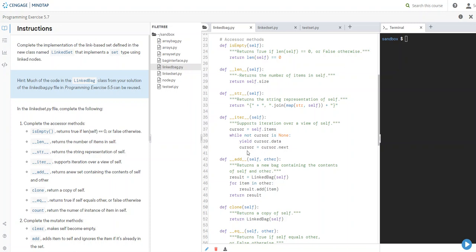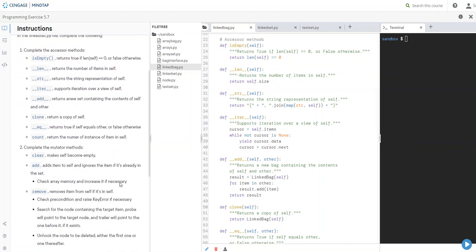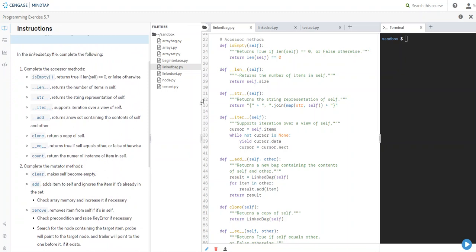So we're going to use the code from the linked bag and we're going to use it over in a linked set. So structurally they're about the same, but wait a minute. I know bag doesn't have to be unique. Set does. Okay. So let's start, and we can reuse things here.